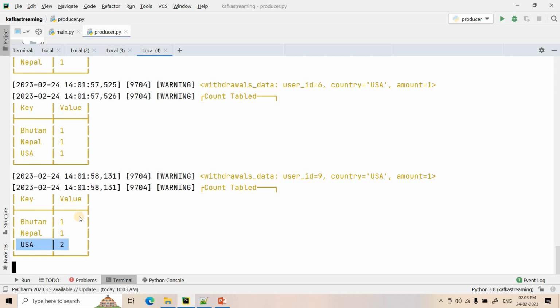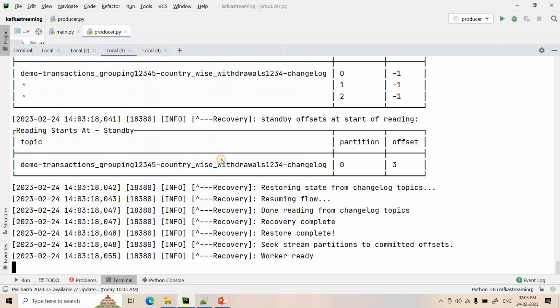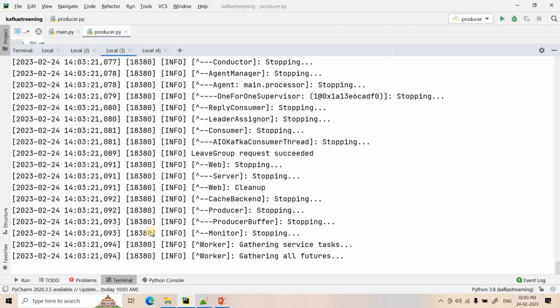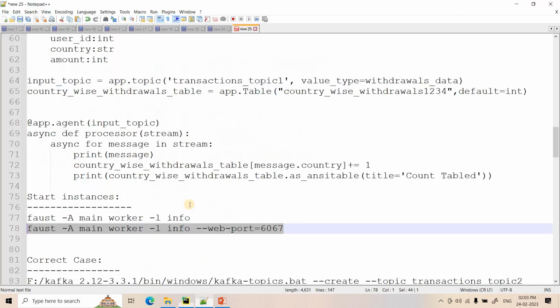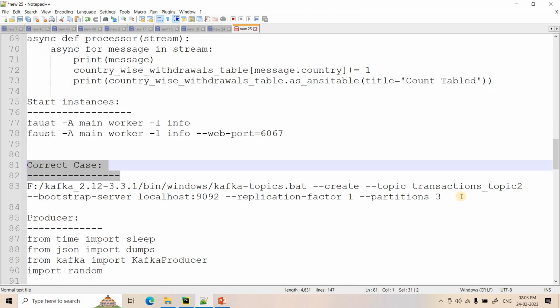What is the reason behind this? I already discussed it in the theory section, right? Now we need to avoid this problem by adding a group by clause, so we will do that. I will close this first application worker instance, and do the same for this one also. Then let me go to the correct case. We understood the wrong case, now we will see the correct case.